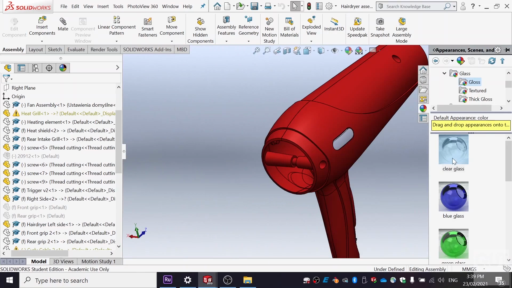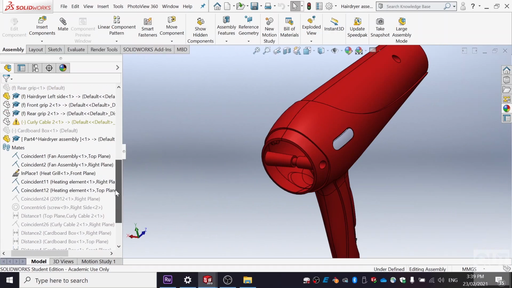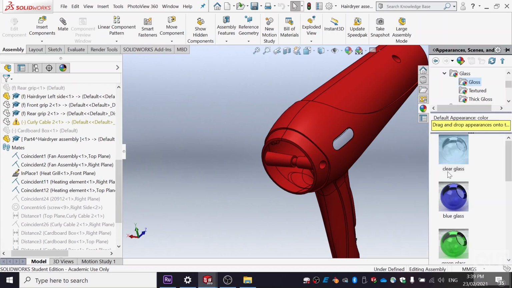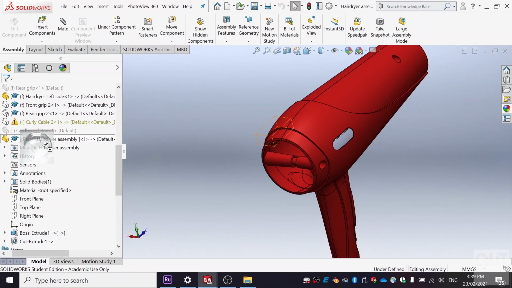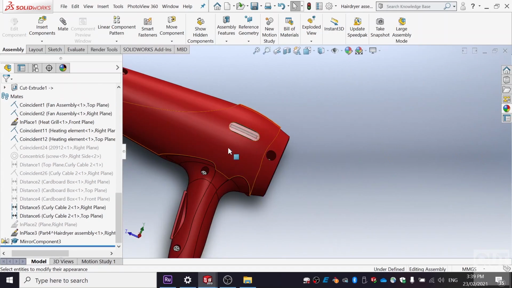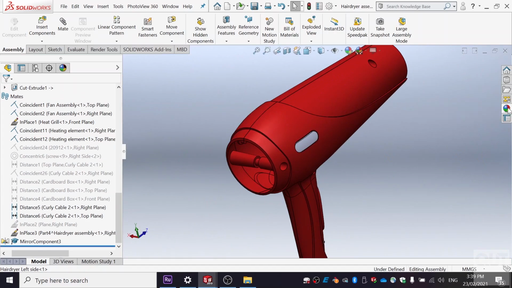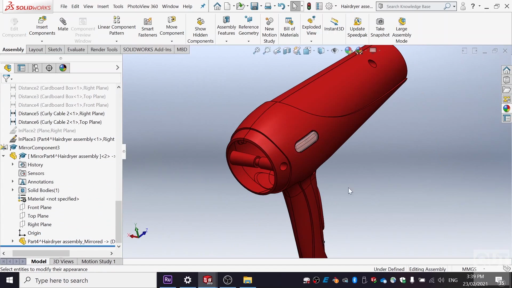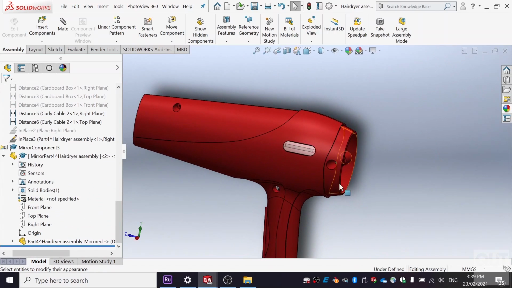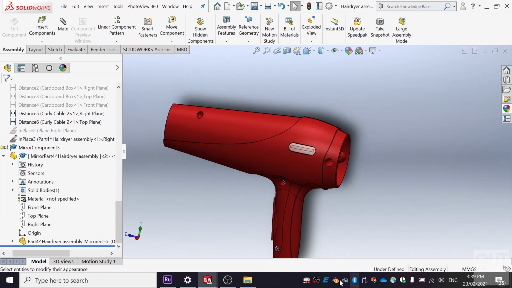We want to make those things clear. So we'll go to appearance and we want to make them out of glass. As an appearance, they're probably out of a clear plastic. So we just drag that and drop it over the component that we've just created. So that's now clear. And then we just do the same thing, drag and drop that over the mirror feature, mirror component, and there you have a clear window on both sides.